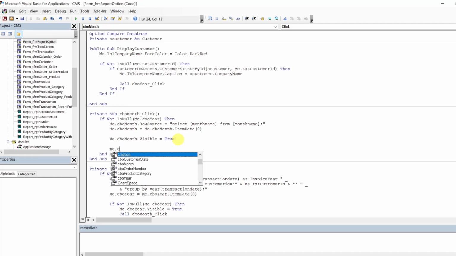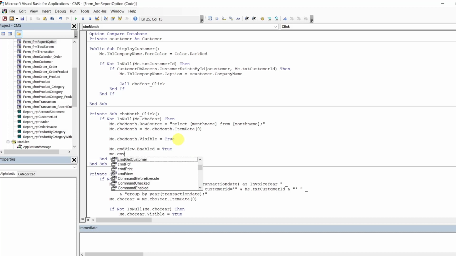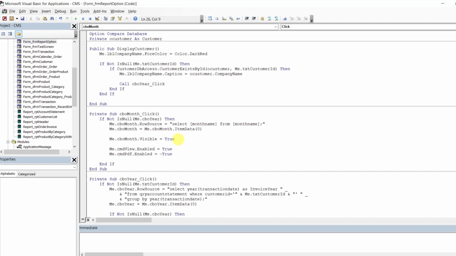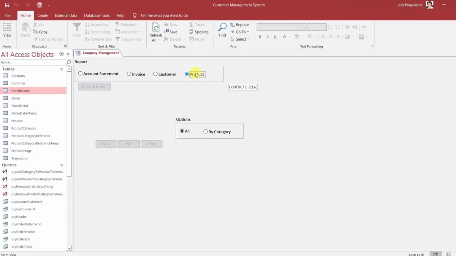Now with this guy visible, we say me.cb, no, cb command view enable true, command view, not view, my bad, PDF enable true. Let's say minus true there, command print enable true, and let's go up there and take that minus out. All right, so we're going to move over here. See how that disappeared? That's good. That's what we want.